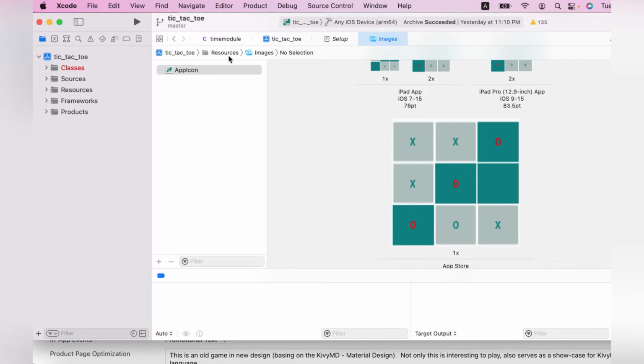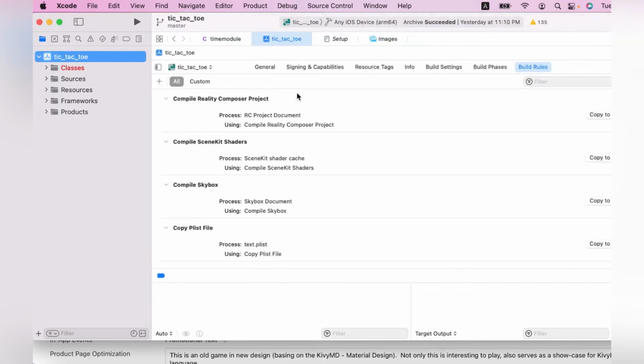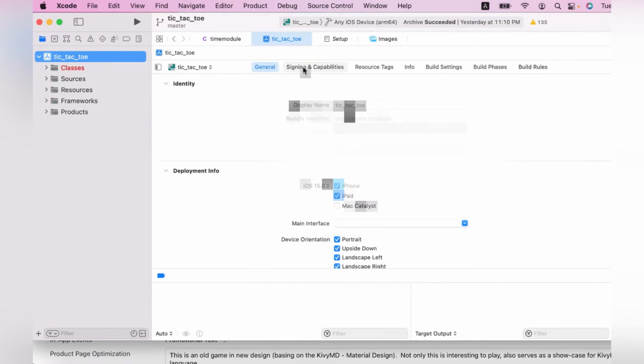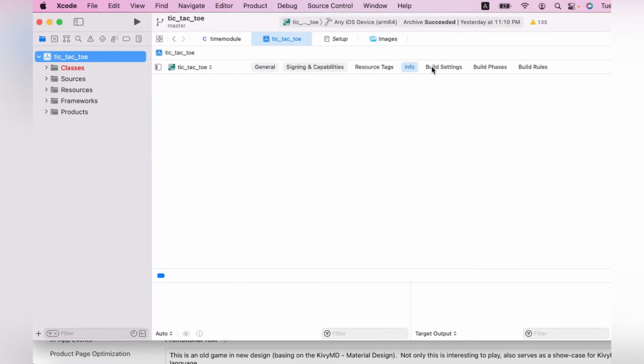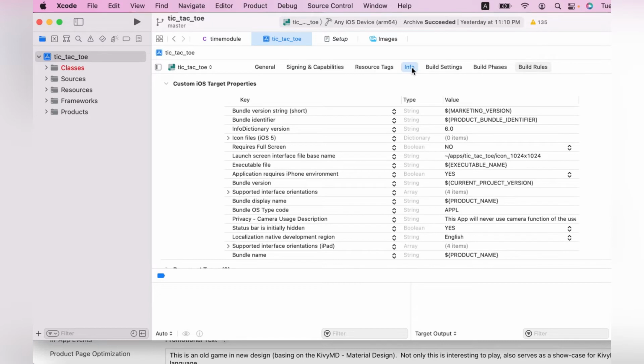The rest is also a lot. You have here, it's really difficult. Yes, you fill in General, Signing, Resource info, Build Settings, everything. Most of them are default, but some of them are important. For example, the Info.plist, you have to explain, and also you have to make a launch screen. Yeah, that's important. Otherwise, it will give you an error.